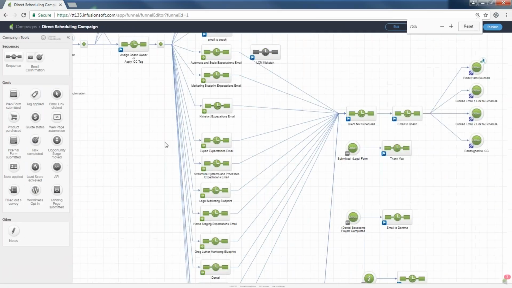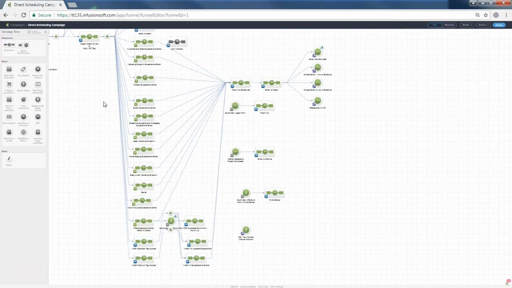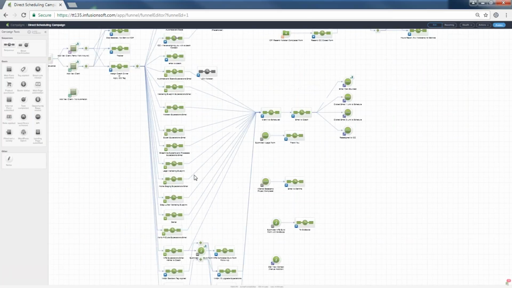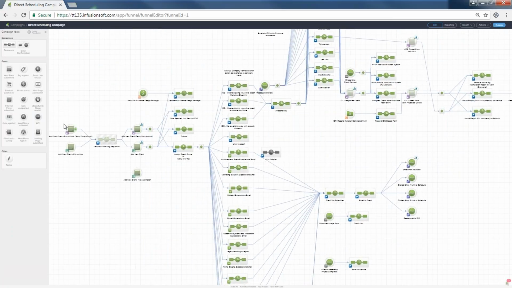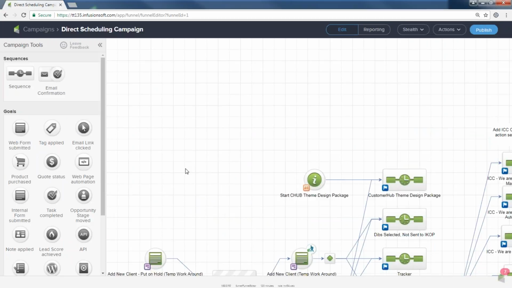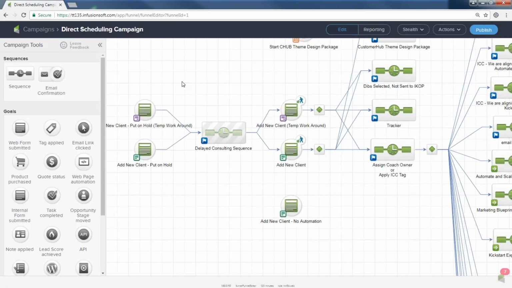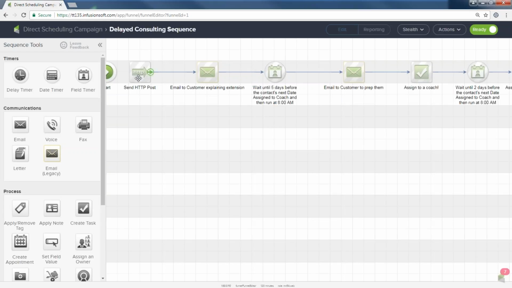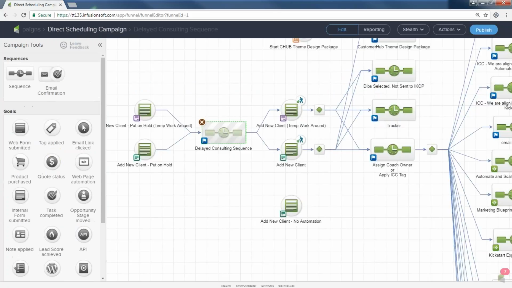There we go. So I'm holding my control key down, and then I'm going to right-click and move my canvas. So this starts out with a web form. I'm just right-clicking and holding my control key down. This starts out with either a web form or an internal form that's filled out. Then there's a delay sequence in here. And if you notice, it sends a HTTP post, so it sends a message, emails customer, waits 5 days, emails customer, assigns a coach.